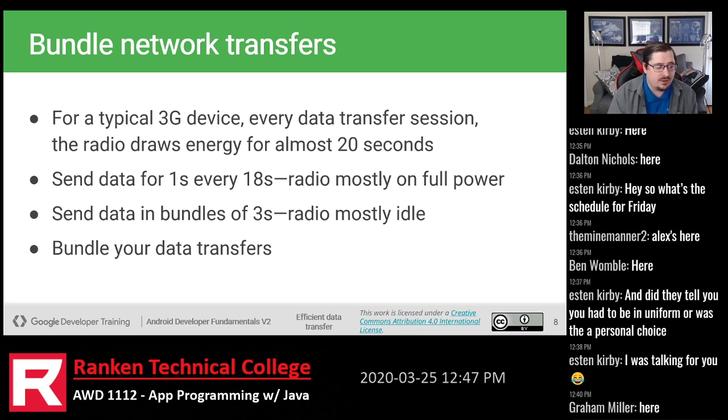If, on the other hand, rather than sending 1 second every 18, let's say we send for 3 seconds, but we only send for 3 seconds out of every minute.